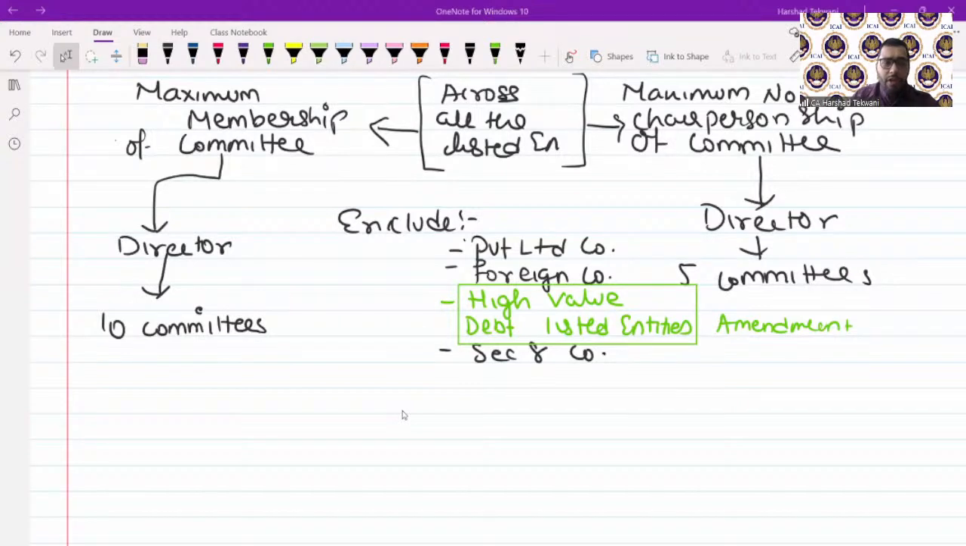Now, one of the questions is, can a director be part of the audit committee plus the board of directors? The answer is yes. Actually, audit committees are primarily made of directors only. So a director can be a part of the audit committee, and he will be a part of the audit committee and the board of directors.